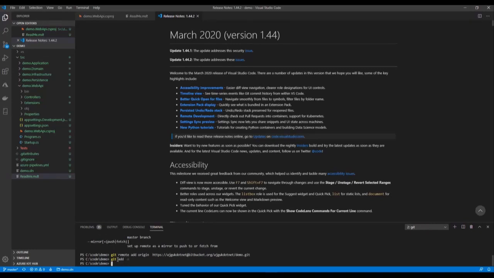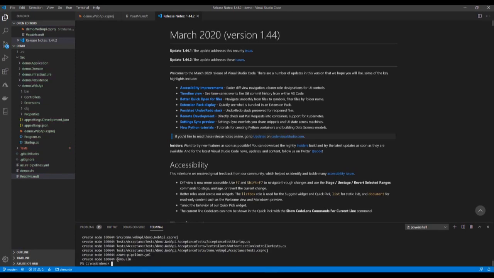And now git add all, and git commit with a message, and the message is going to be initial commit. Yep, initial commit. So enter. That's committed everything now. Now let's push the repo to the origin. I haven't got an upstream branch, so I need to set the upstream before I push it. Let's do it all in one go. So git push set upstream.